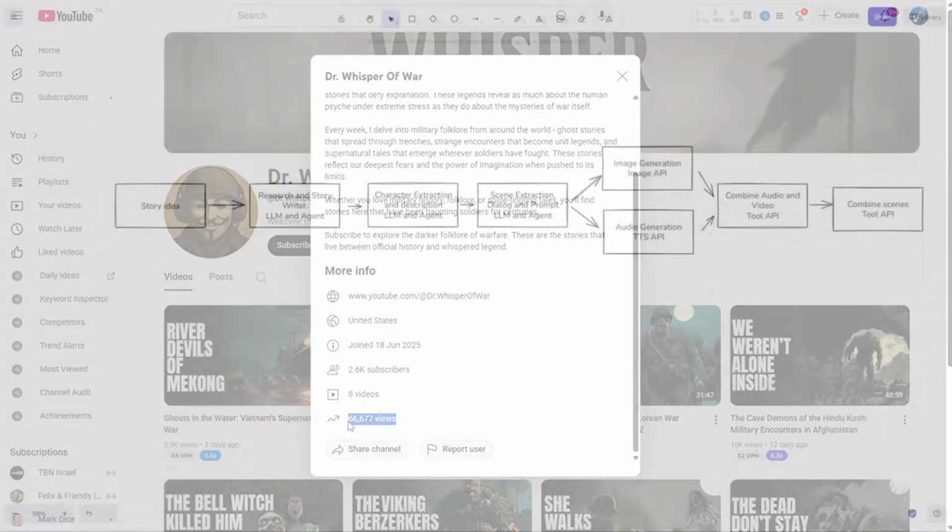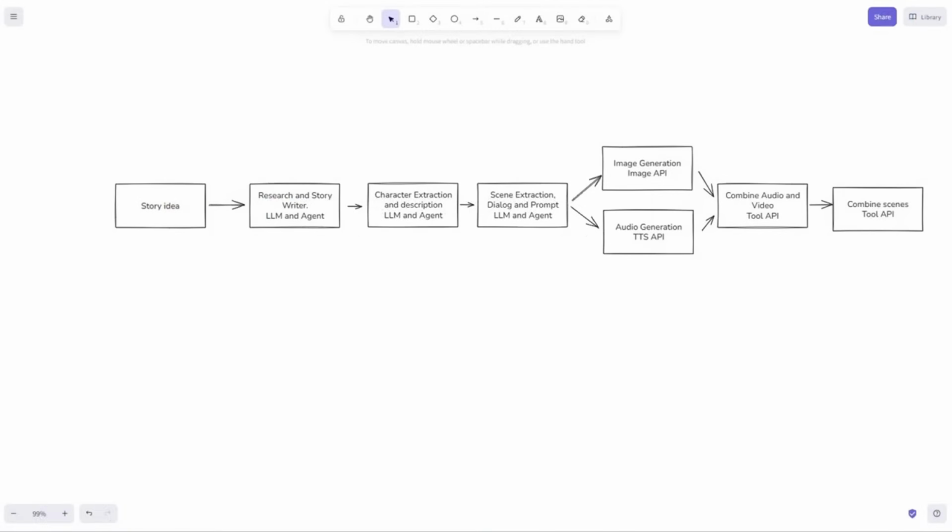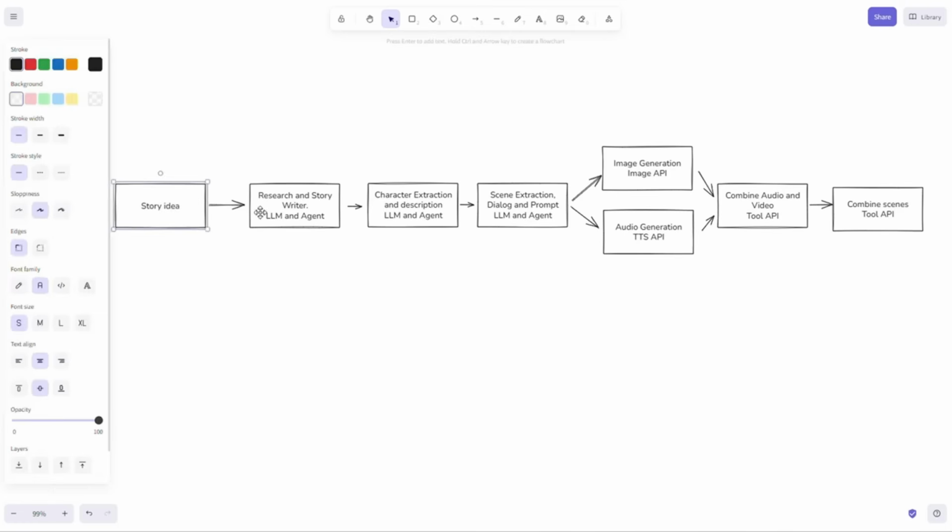That's pretty impressive. To kick things off, I always start with a quick sketch. Just a rough plan to make sure I've got all the details I need and a clear idea of what I'm actually building. In this case, we're going to come up with a story idea, then create an agent to write the story for us in the style we want. From there, we'll extract the characters along with their descriptions, then break the story down into individual scenes. Each of those scenes will be used to generate images and audio tracks. Once we have everything, we'll stitch it all together into a final video, and that's basically the workflow.